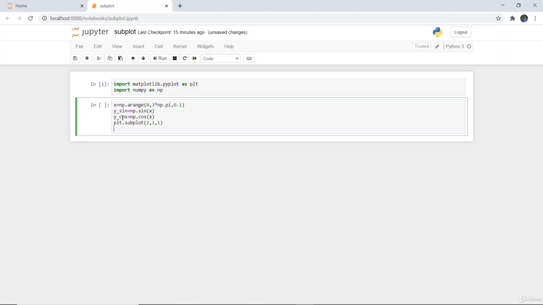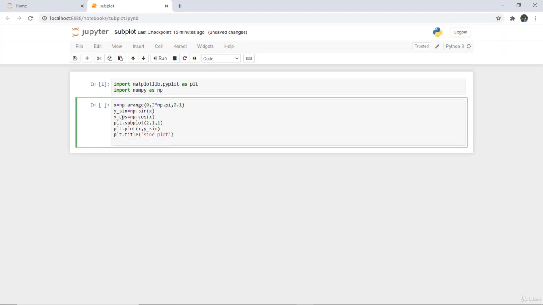Now we are plotting the first plot, that is the sine plot. So we are going to write here plt.plot x, y_sine, and we are going to add the title of this plot also, that is sine plot.